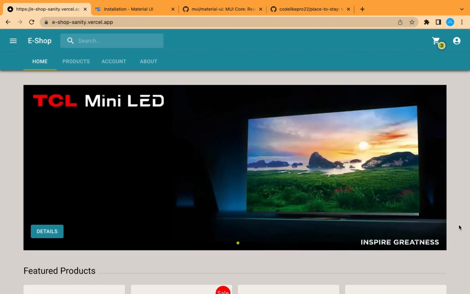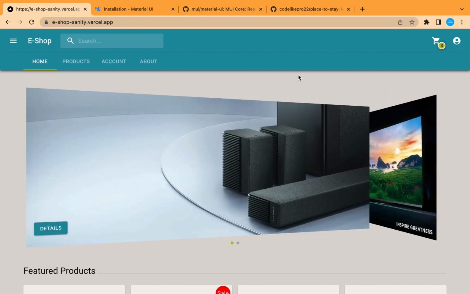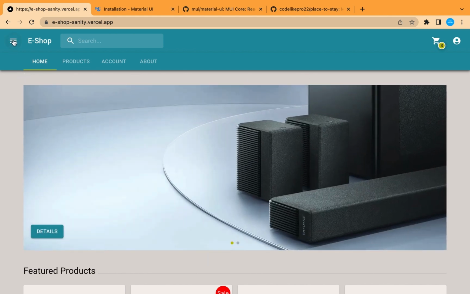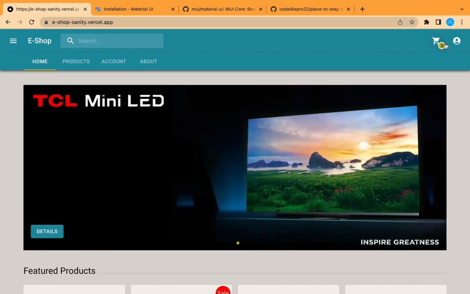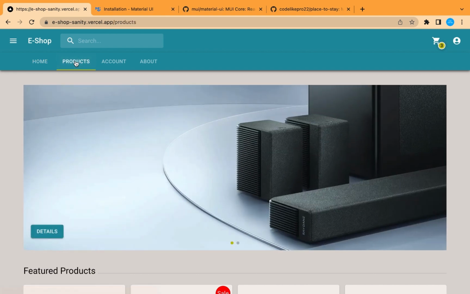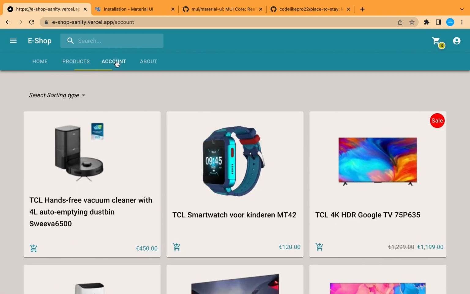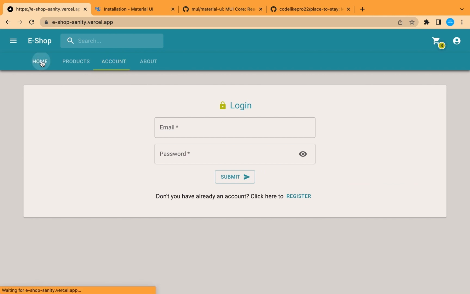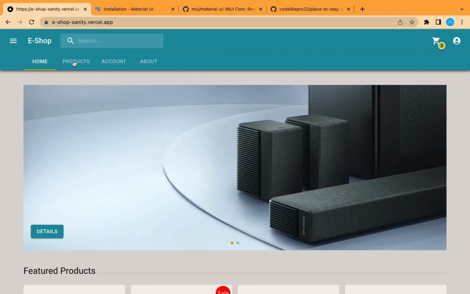Hey guys, in this video we are going to work on the navigation bar. So we are going to create these icons and also the search box. And we are also going to work on these pages tabs. These tabs are the links to navigate through our pages.